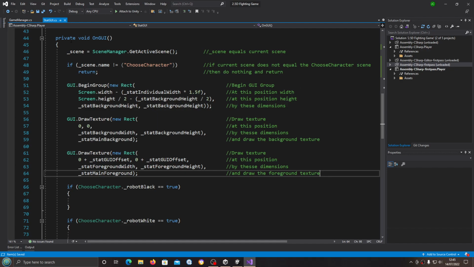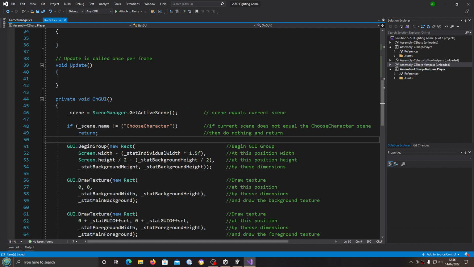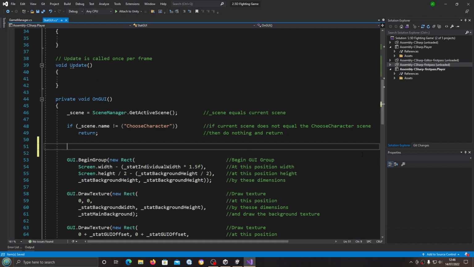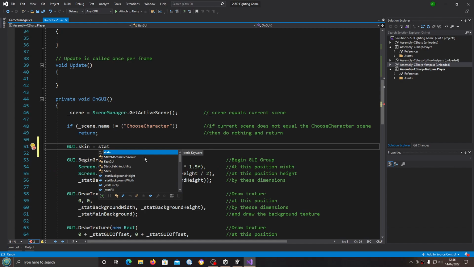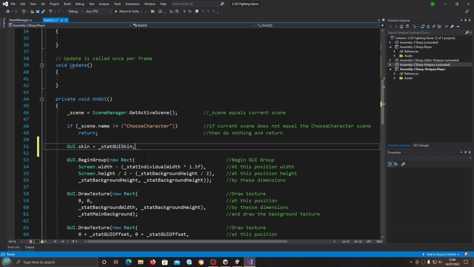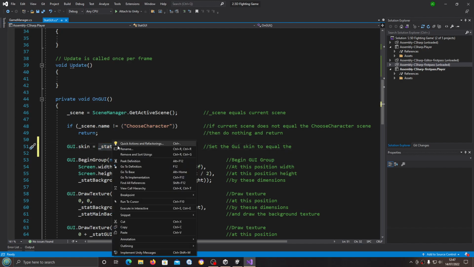So let's come to the private on GUI. In fact, I'll do this part first. So this next bank of code we're going to put in, it is important where in the function it goes. You cannot just put this anywhere, so please do pay attention to that. So as you can see, I'm doing this under the return line, and we're going to say GUI.skin is going to equal the Start GUI skin. Close that off and quickly into the comments. Set the GUI skin to equal the, and I'll just copy and paste the naming convention in.